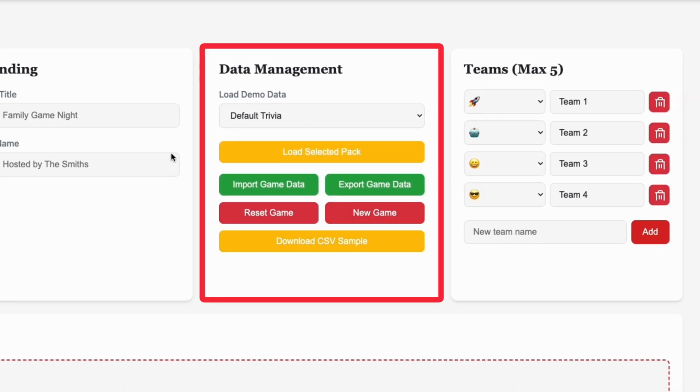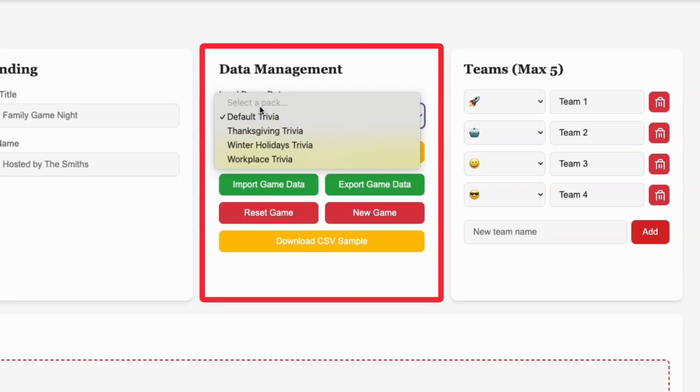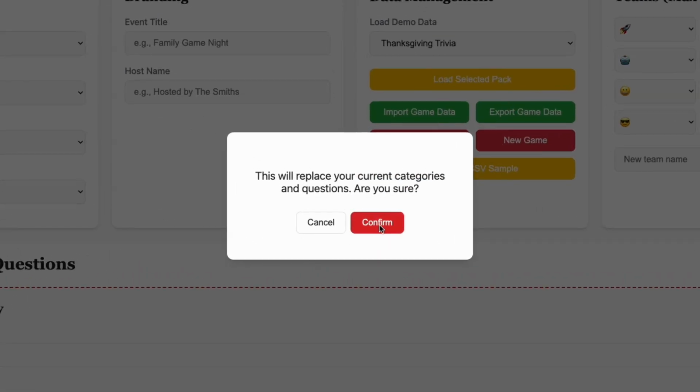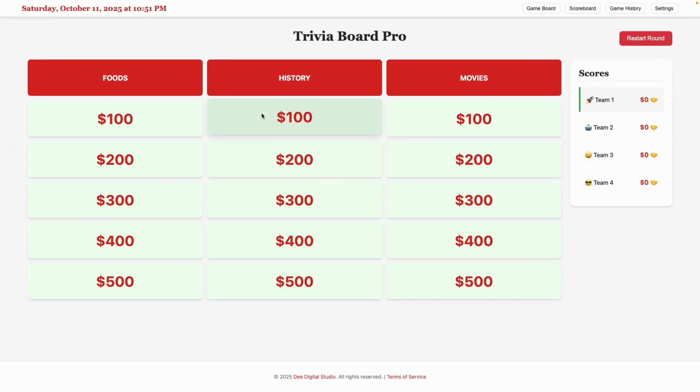In this section, you will add your game packs. You can start off with using some of the default game packs that comes with the game. Click on load, select pack, and click confirm. When you go here, it has loaded that game pack. Please note that this is not a complete game. It's just meant for you to test out the game app.